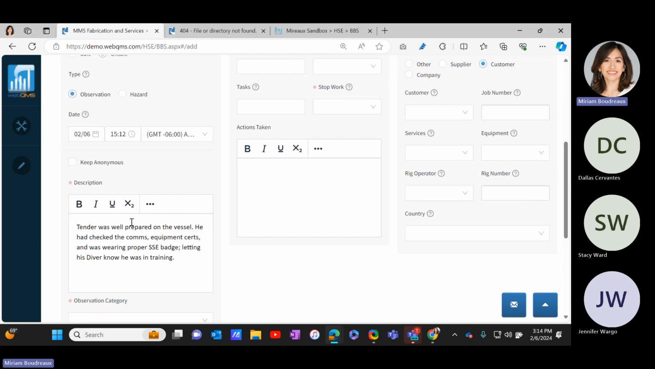By the way, you can see here the anonymous option. So if I was providing my feedback, submitting a BBS, I could always click on anonymous and then my name won't be shown. And of course, I will not get points if the company was tracking incentives, but that might be what I choose to do. So here is my observation.